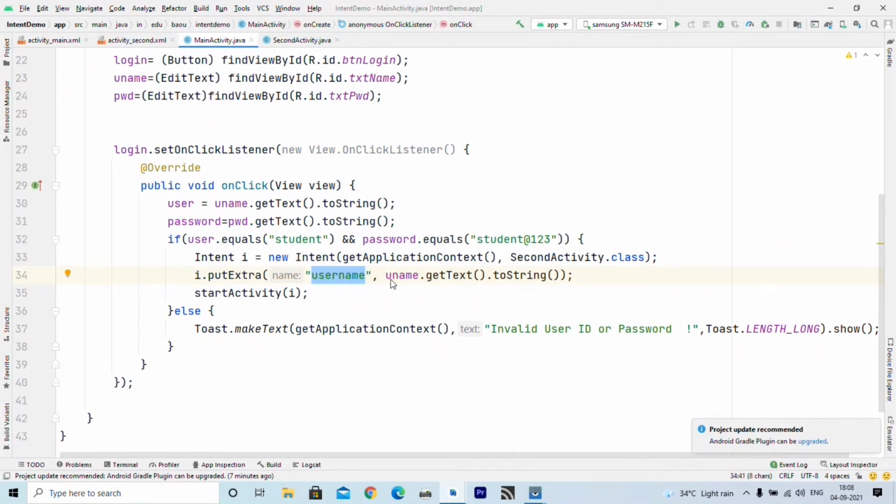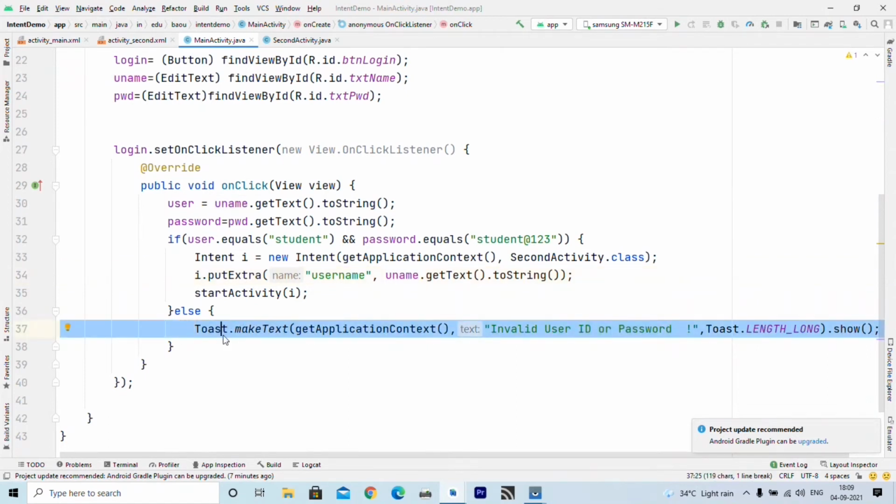This is the string that we have given the name username. So inside username we have the username, and then we call startActivity. So that second activity will be started, which actually displays the welcome message, right? And if this condition is not met, then we will display a toast for invalid user ID or password, and we have already learned how to display a toast message, right?